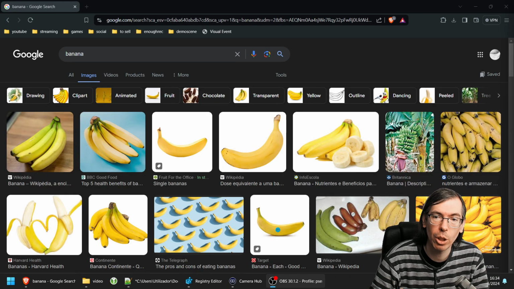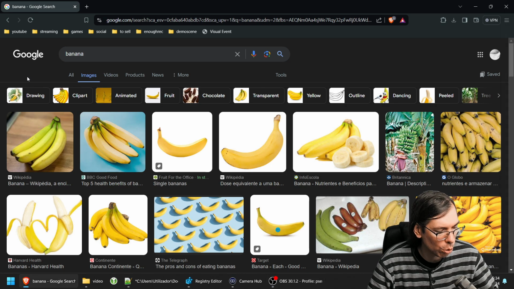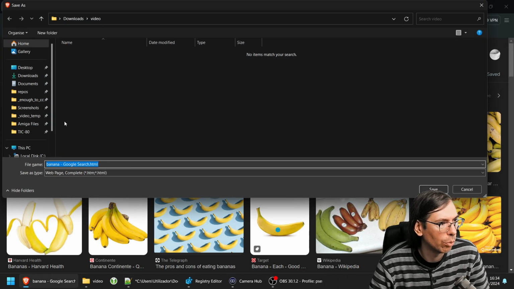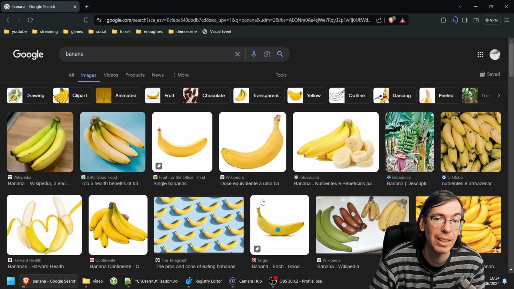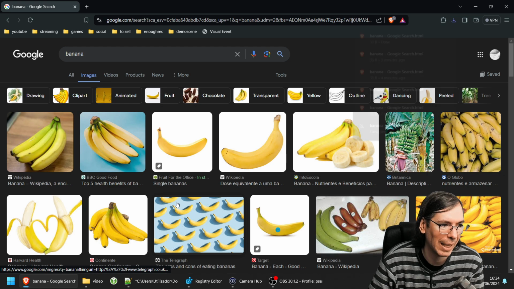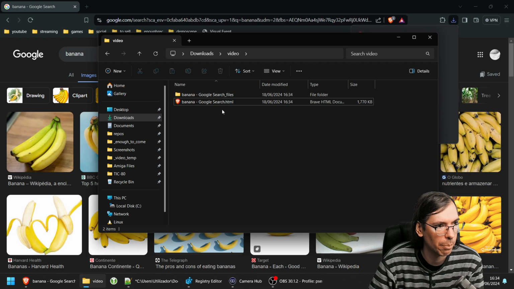Quick how-to video to show how to remove a file being connected with a folder in Windows. So when you try to save a web page, usually you get this prompt to save, and you save the HTML, and it also saves the directory with the files that the HTML had, which is very useful. You can see the information here.